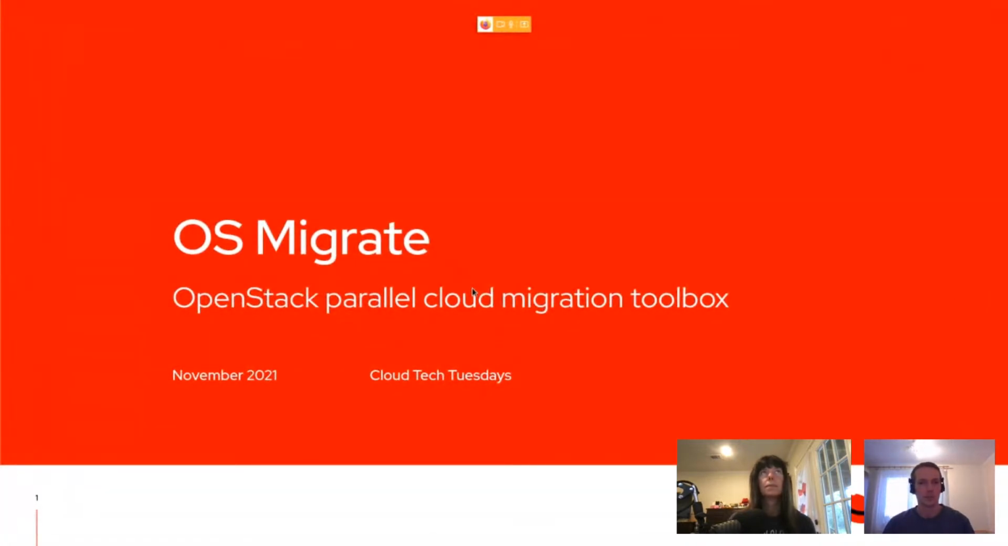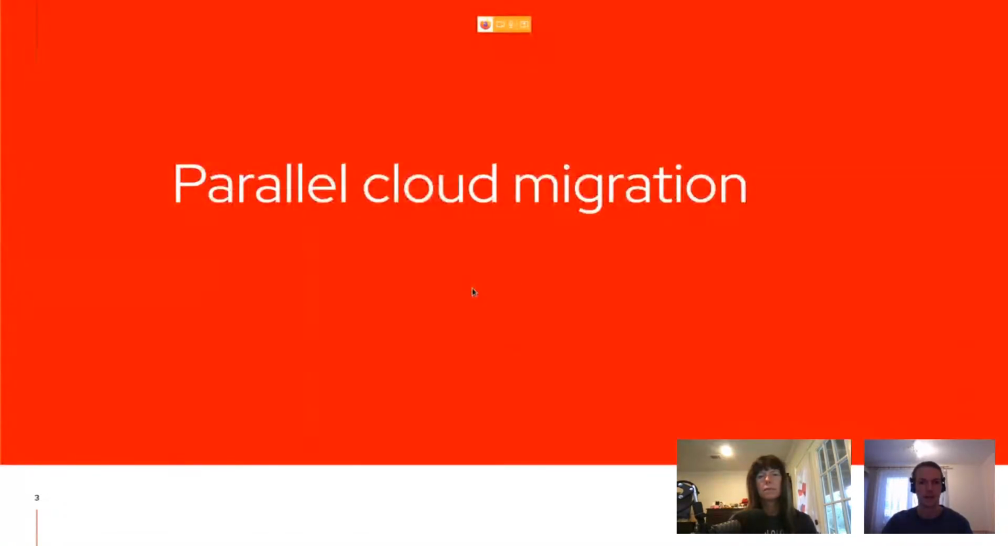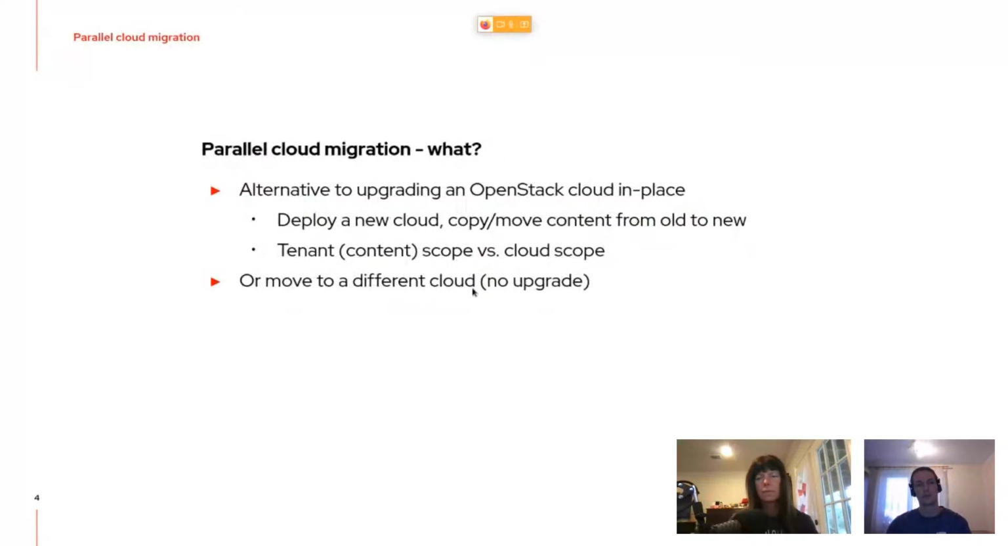So today I want to talk about OS-Migrate, which is an OpenStack parallel cloud migration toolbox. First, I'm going to say something about parallel cloud migration, what it is, and then specifically about the OS-Migrate project. And we'll talk about the use cases for OS-Migrate, which are pre-workload migration and workload migration, and then I'm going to show a demo. So first, parallel cloud migration. When we say that term, what do we mean?